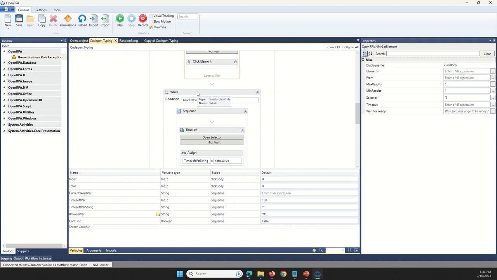Here's where I have a loop, or a while loop. And there's a variable, time left var, which is an integer, and by default it's set to 100.